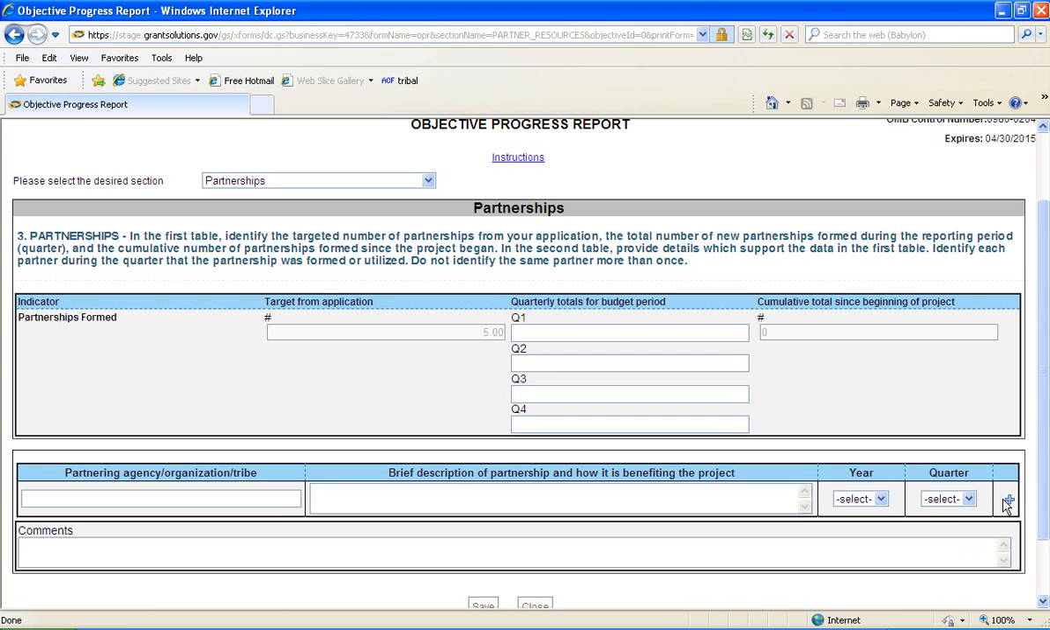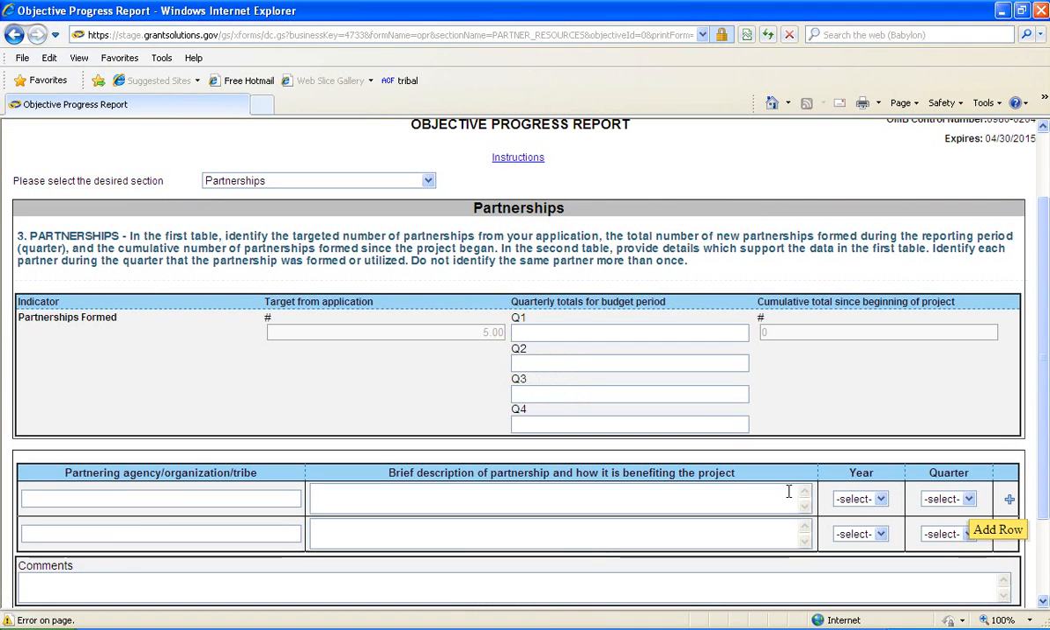If you'd like to add additional partners, click the Add Row hyperlink here. This will allow you to add multiple partnerships and how they have helped. If you'd like to add general comments, please go to the comments box here and type in any comment you would like.